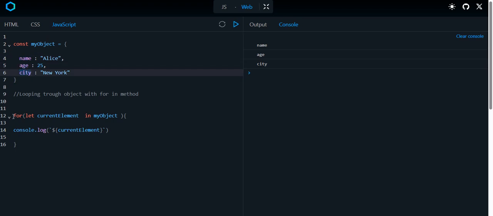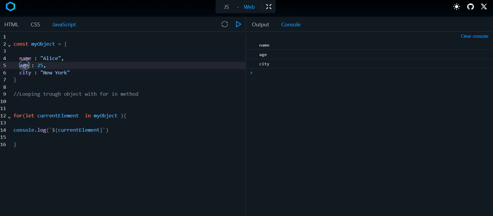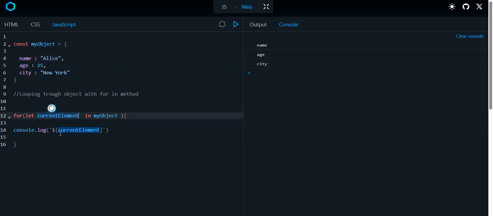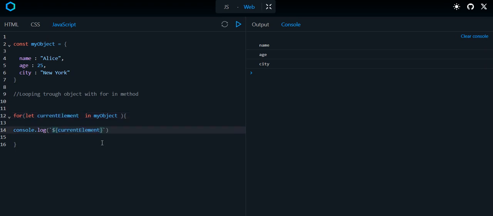Okay, again the syntax for the for...in loop is for let key in object. Key, because it's simple. Do you know this is the key of the object? I put here currentElement for your good understanding, but if you want I will change it to key, no problem. Okay, I get the keys and I want to get the values.